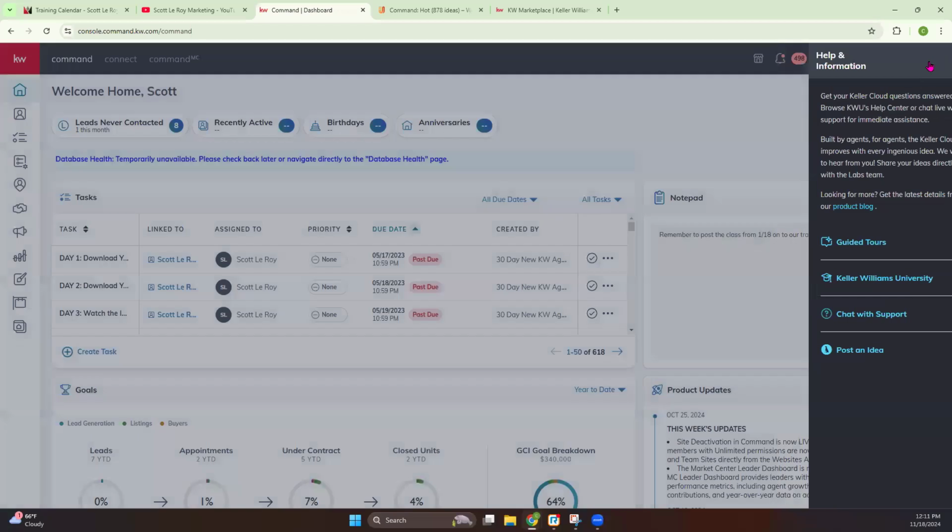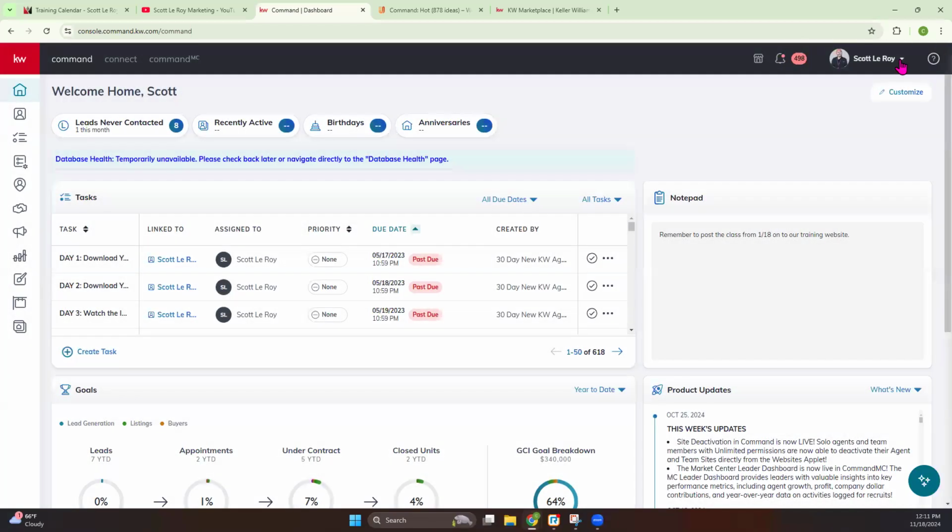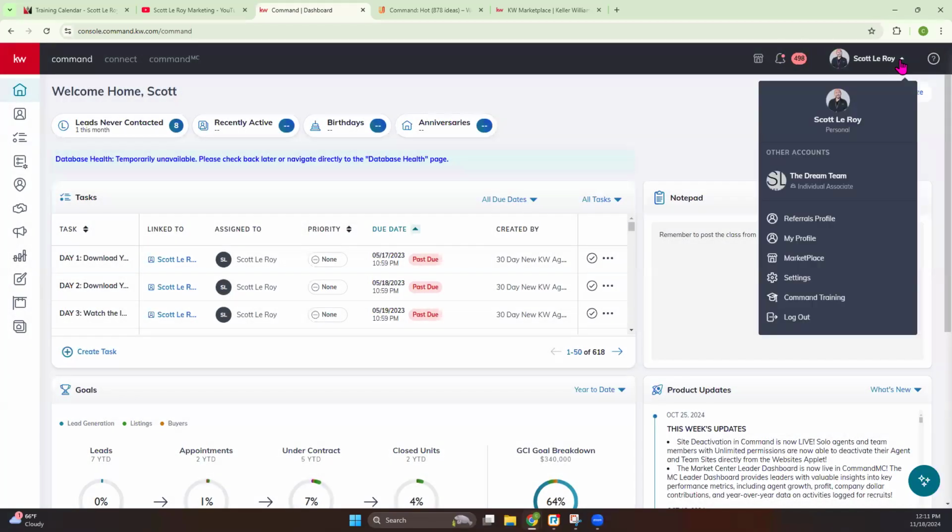Now that's our little question mark. Moving back to our name and that little drop down, if we click on that, you'll see here that we have a personal account. Scott also has a team account. If you don't have a team account, that's totally perfect. This is only added to your Command if you are on a team. That will allow you to have a team profile as well as a personal profile.